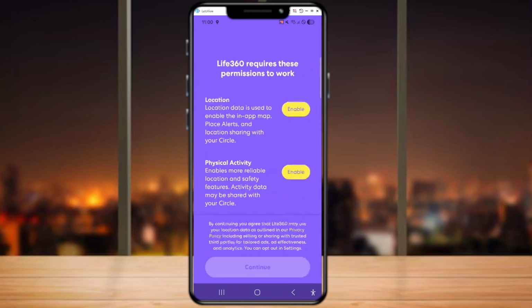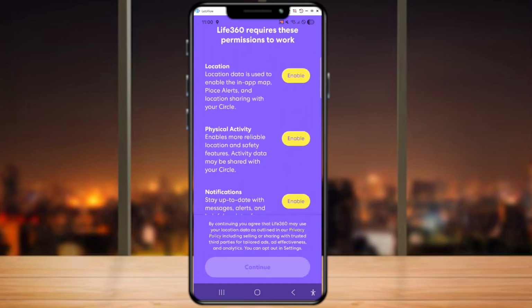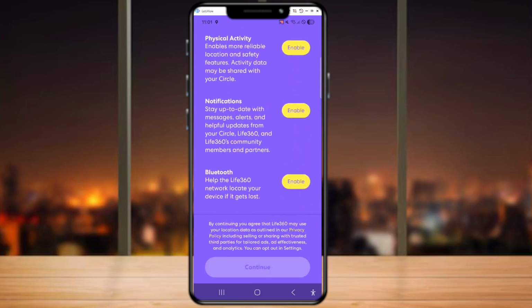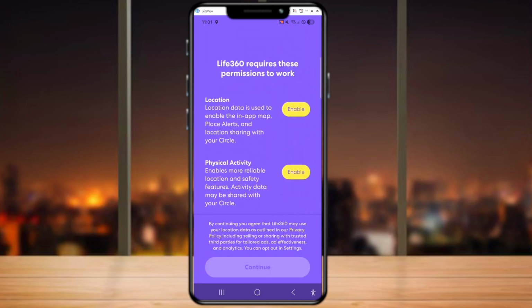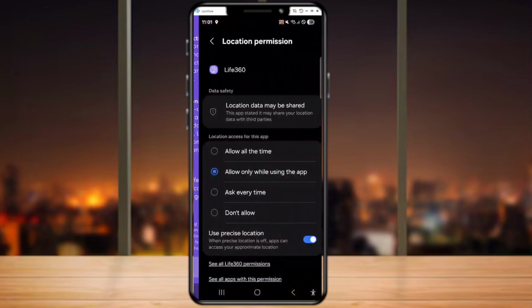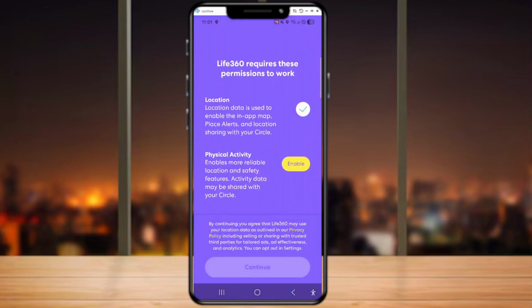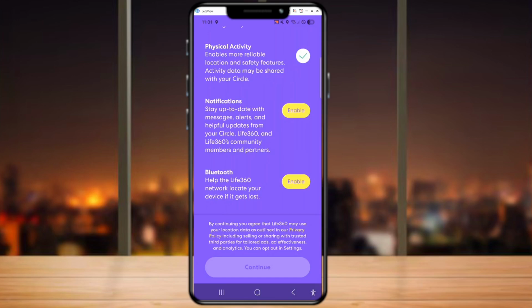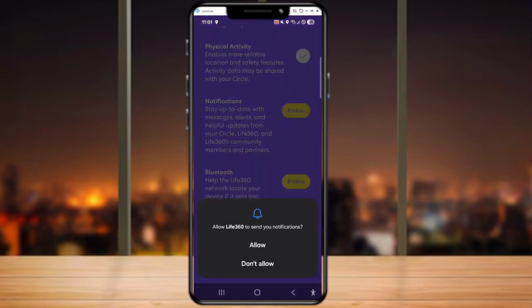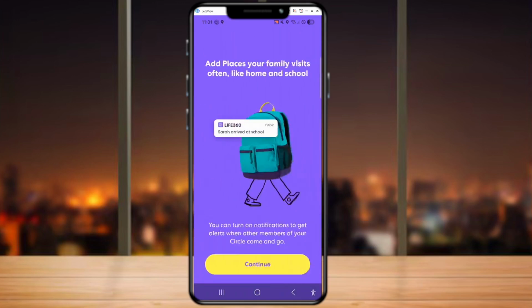Okay, Life360 requires these permissions to work. So first we need to have location, physical activity, notifications and Bluetooth. So I'm going to click enable. Okay, now we have physical activity, notifications, and Bluetooth. So we got all of these, and then we're going to press continue again.